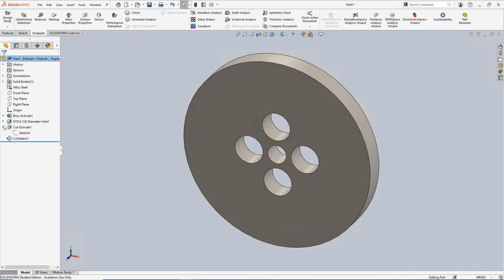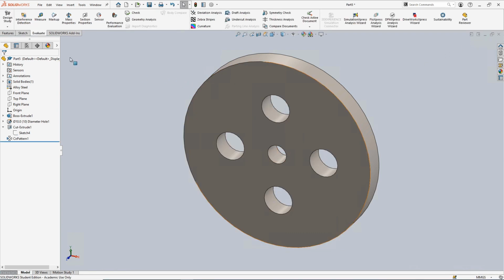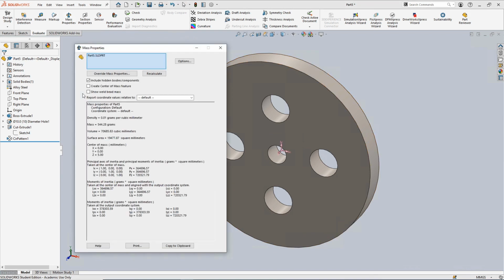So let's go to the cut extrude feature and edit this sketch and increase this length to 25. And then let's see what happens in the mass properties. Okay, so now the moment of inertia is 720. But we kept the mass constant. Effectively, we have the same cutouts, but at different pitch circle diameter.